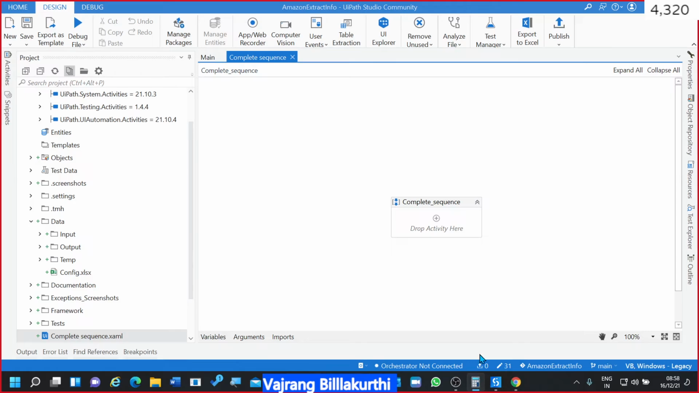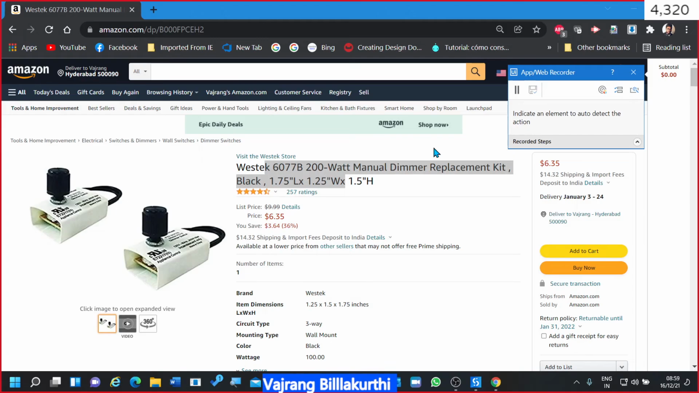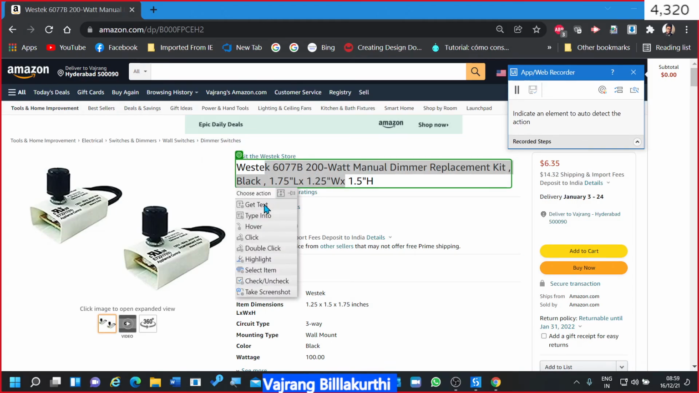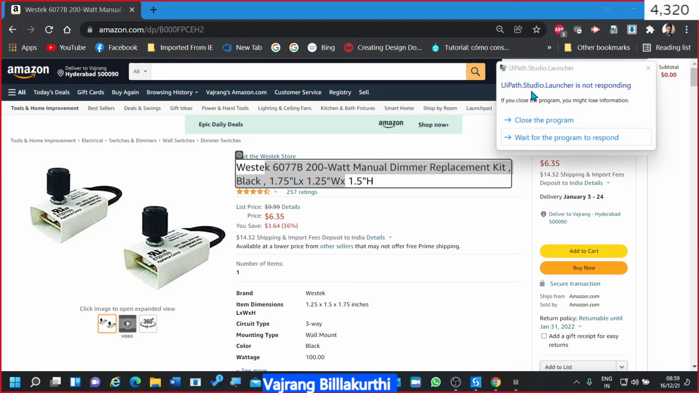So I'll commit this code in GitHub. So please check it out. Okay, app recorder. So we have this, and I will get the text. Save it. Okay, the launcher is not responding. So I'll close this one and I'll go manually.